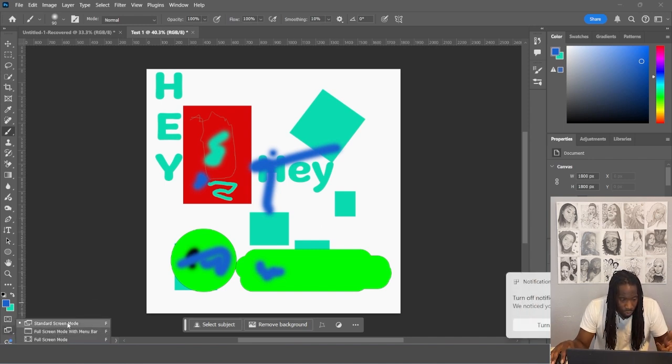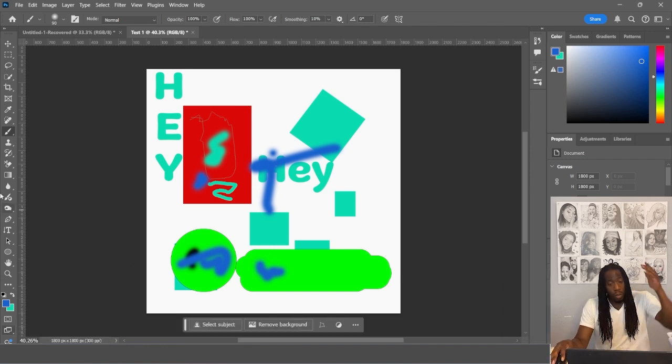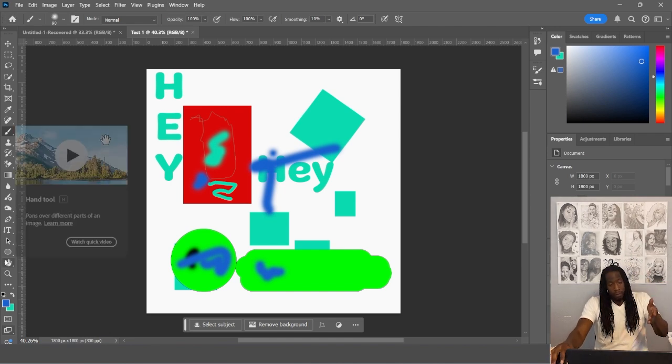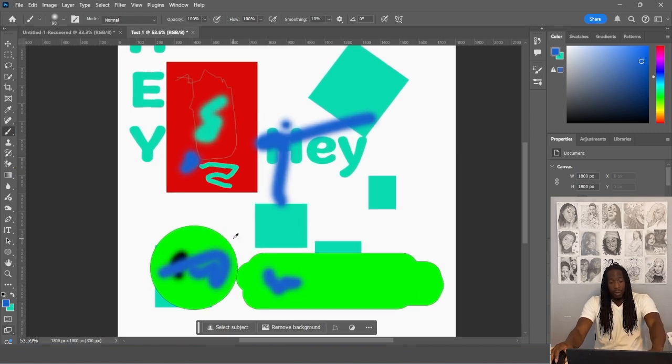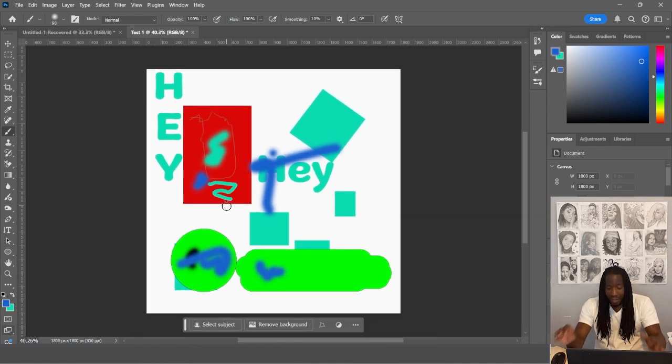See, you got full screen mode, standard mode, and so we just went through the whole Photoshop. We went through each tool at the top, we went through each component, and we made what we made. I wonder how much I can sell this for. But that's what it is, though.